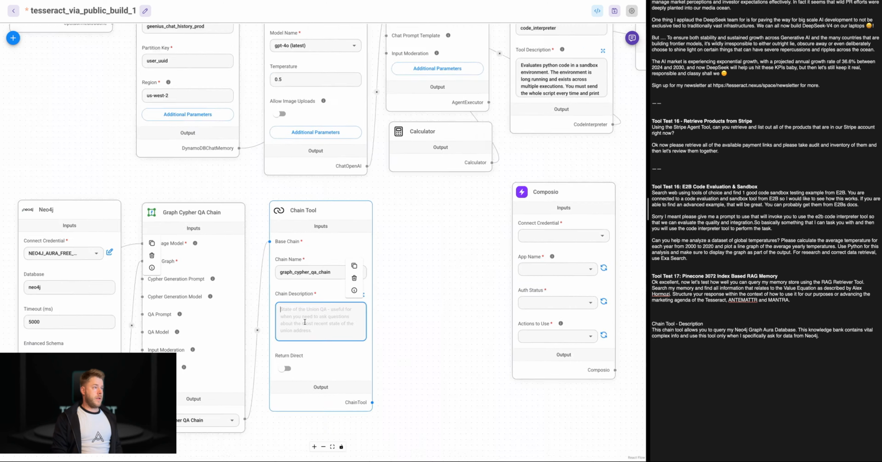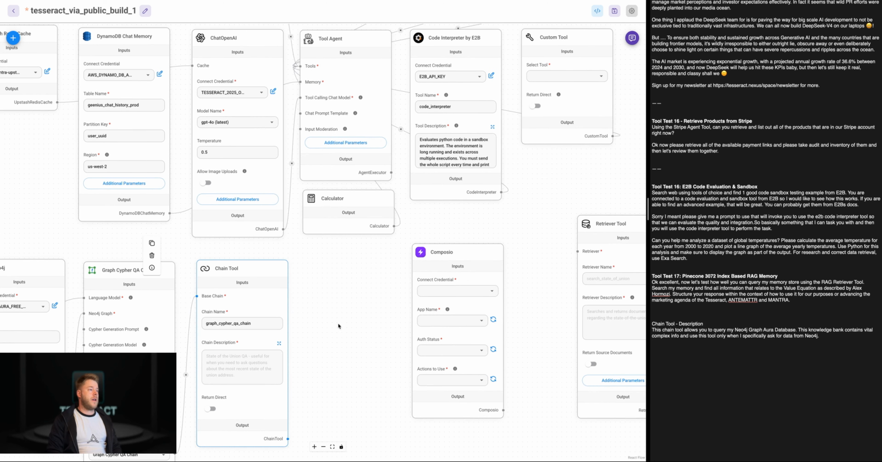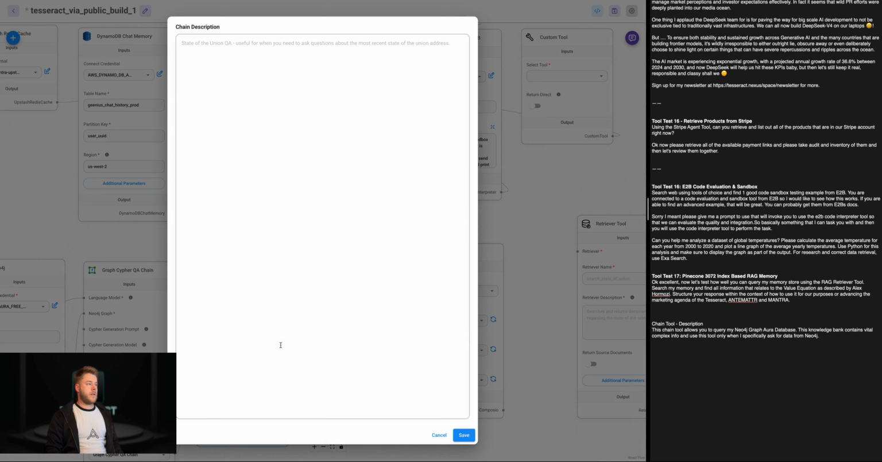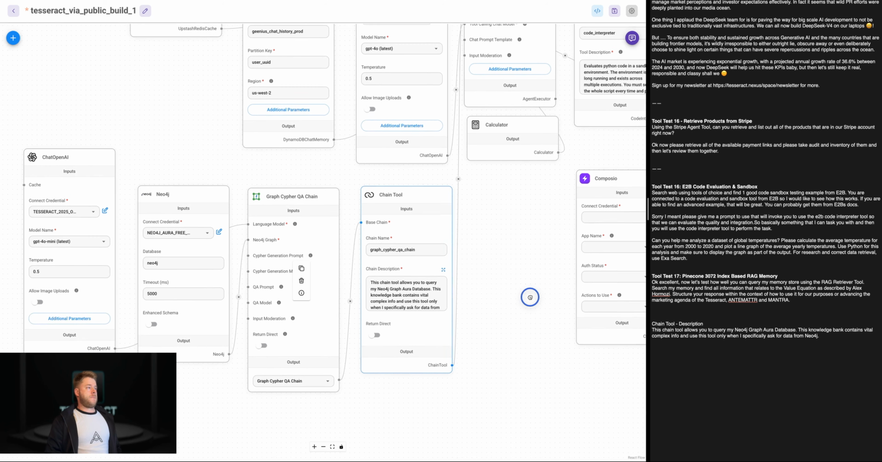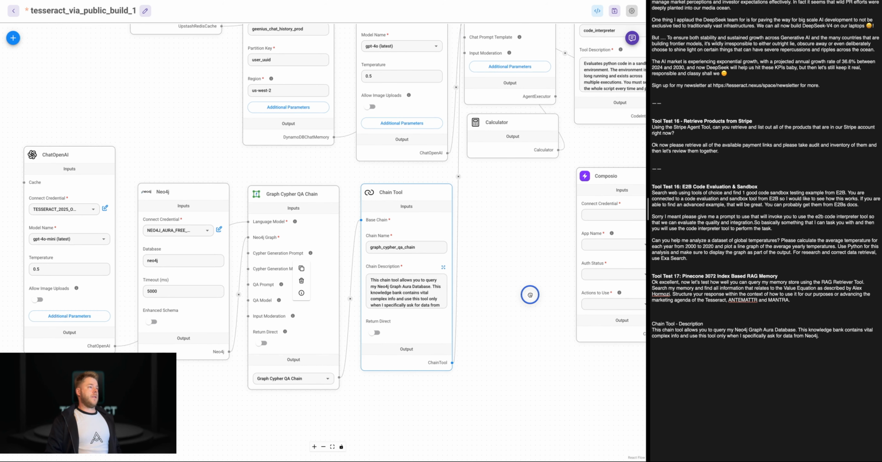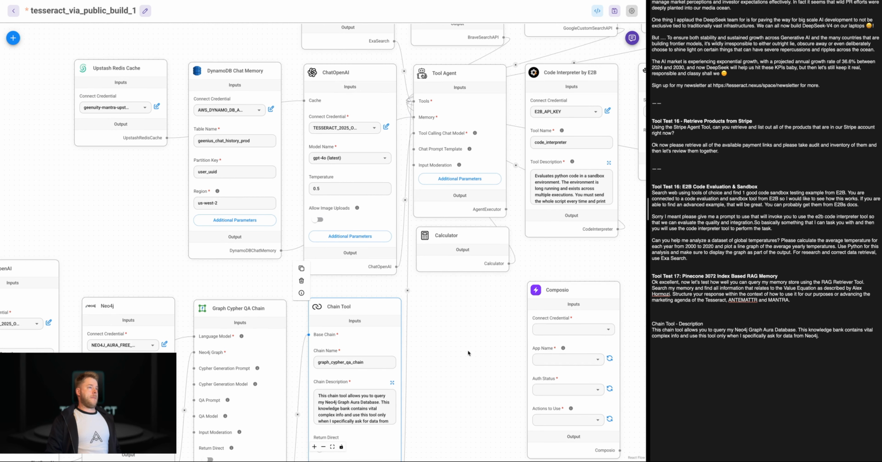I'll zoom in, so we're currently on the chain. And we will connect it up to the tools. Then we can paste in our chain description, which is this: a chain tool that allows you to query my Neo4j graph Aura database. All right, and that looks like the chain tool is now set up.